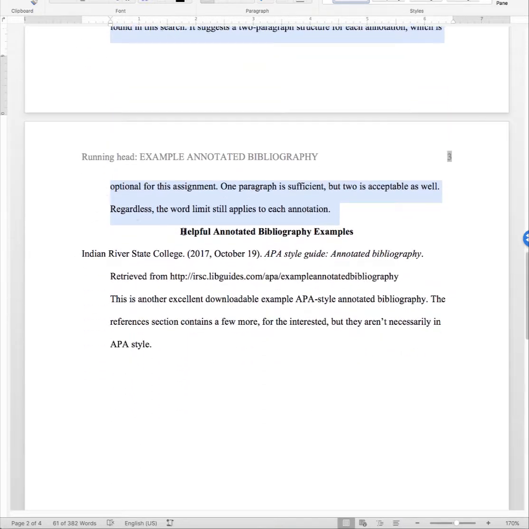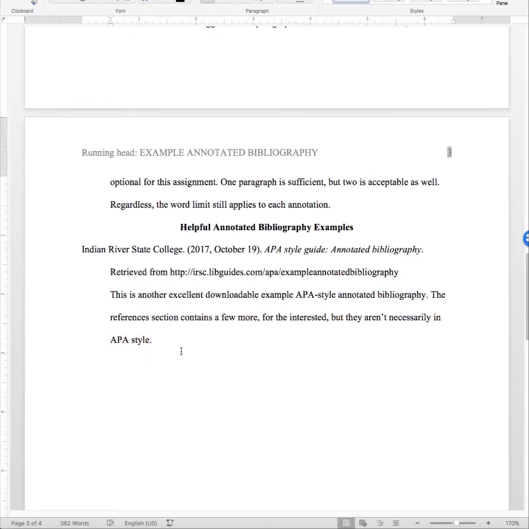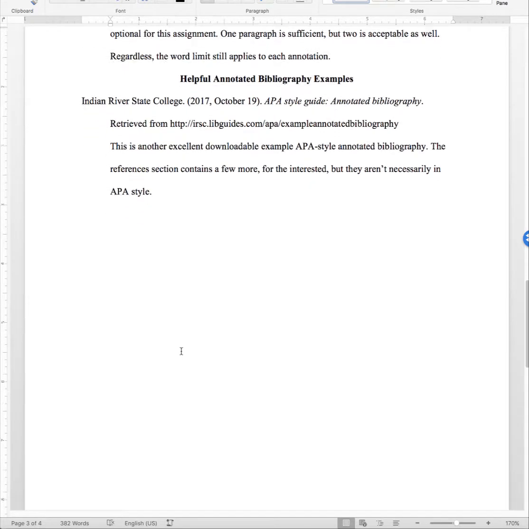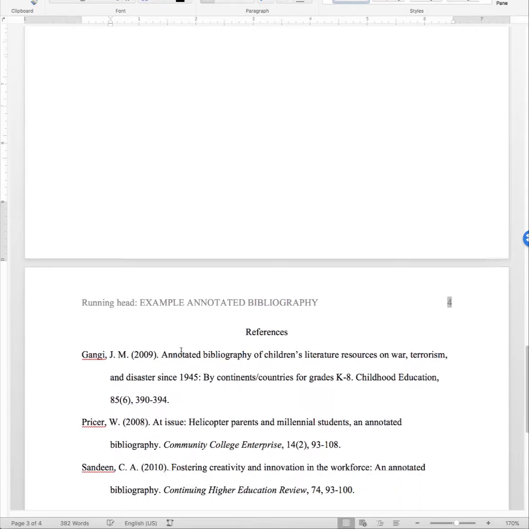Here's a third research question in this example, helpful annotated bibliography examples. Here's another one here. There's the source. Oops, actually it's 2 lines. And then here is not a complete annotation, it's just a couple of sentences, but you understand the annotation would go underneath there. Then there's nothing else in the body other than your research questions and then your sources and your annotations. And then at the end, you have your references.